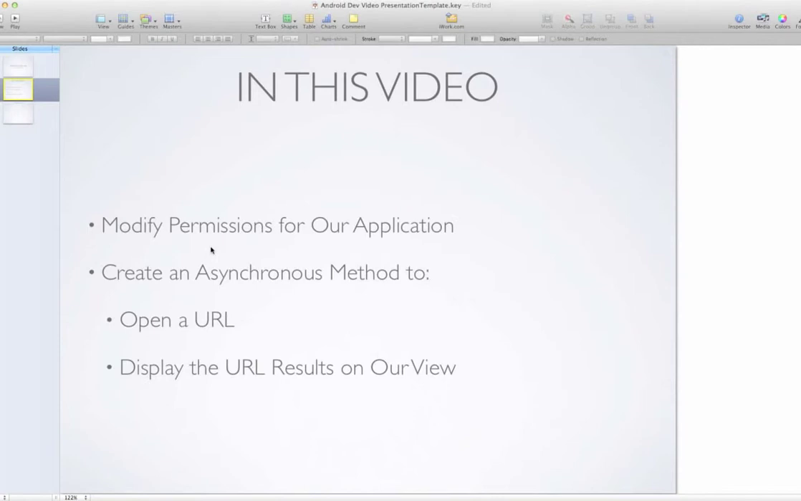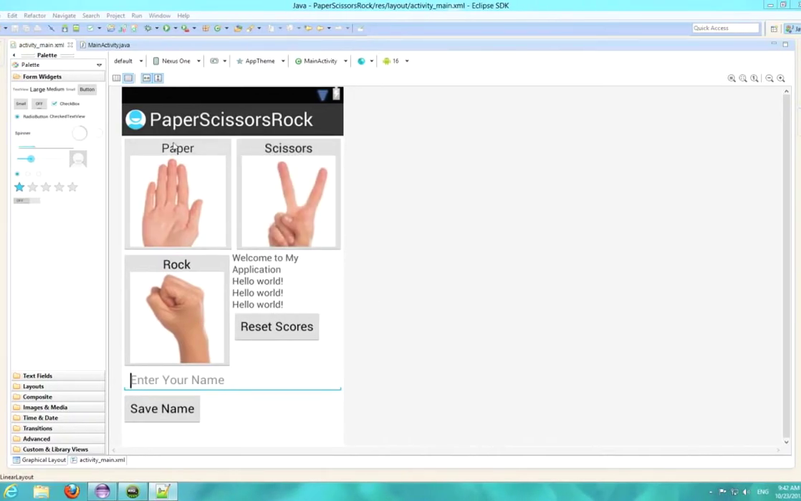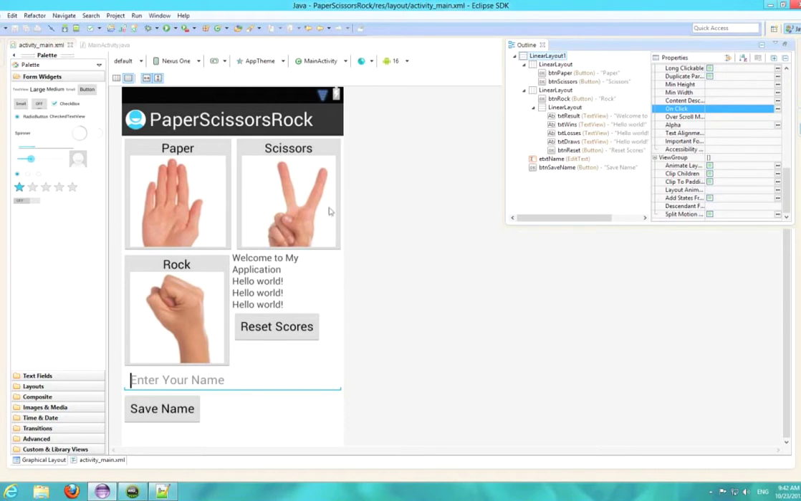Then we're going to create an asynchronous method that will open a URL and display the URL results on our view, so just in another text area. Basically, we're going to get the high scores from a website, and whatever you output from the website we can read in, and there are different ways, including XML and JSON or anything else, to read in that data and parse that data and make it something useful. In this lesson all we're going to do is grab the text itself.